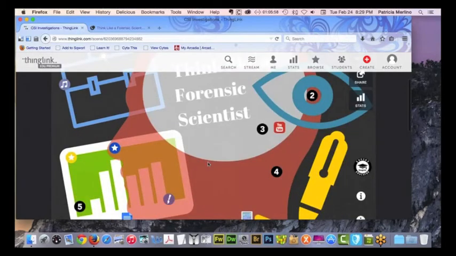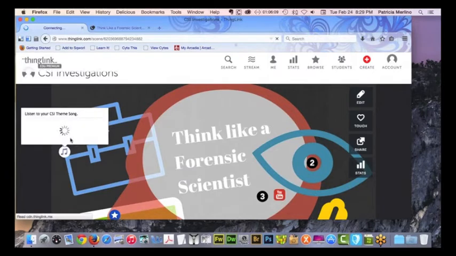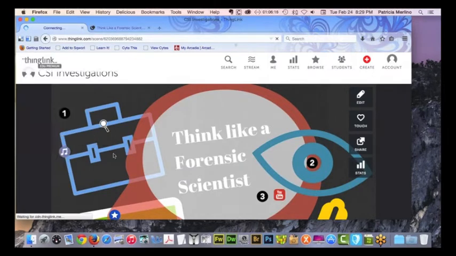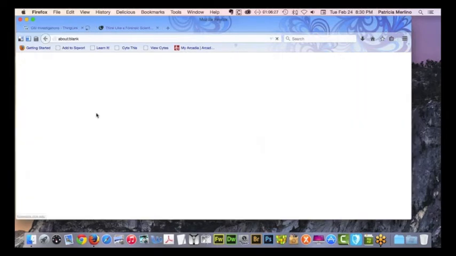And then the modules, each module is connected to a symbol. So for number one, we begin with the CSI theme. I used SoundCloud for that, and we have a briefcase. A briefcase indicates career readiness or training. You know, what do you need to become a forensic scientist? And I link that to a forensics site, and I'll go over there and give you a little peek.